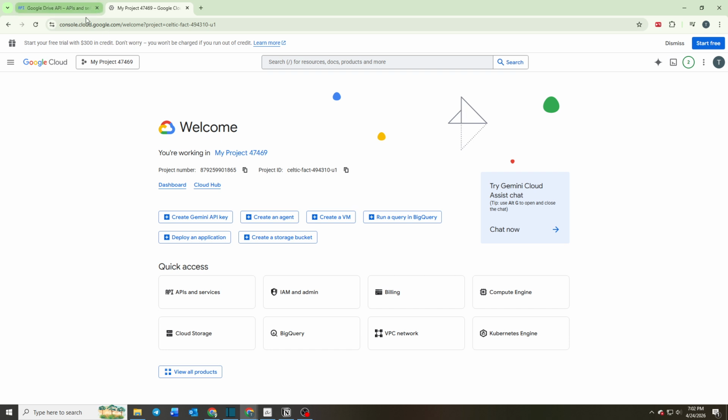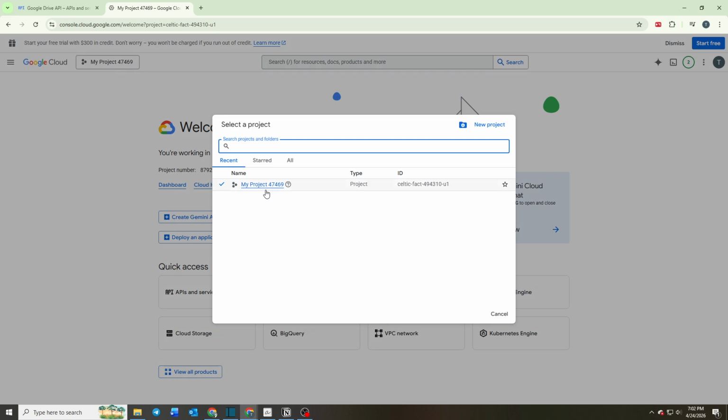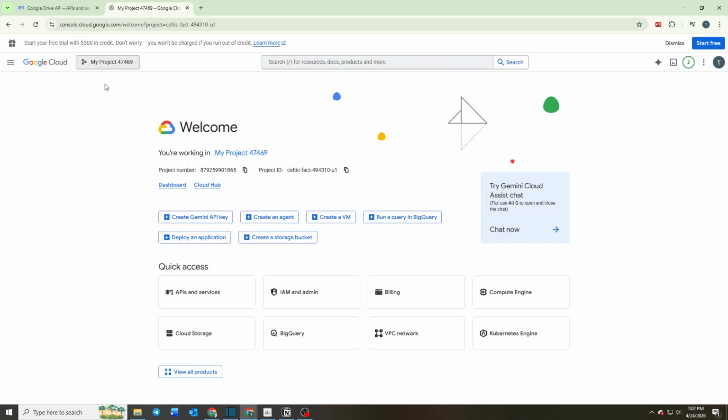Once the page loads, you'll see a dashboard displaying your existing projects. If you already have a project set up, simply select it from the drop-down menu at the top of the screen. If not, go ahead and create a new one by clicking the Create Project button. You'll be guided through a quick setup process where you can name your project and configure billing, which is required to use most Google Cloud services.